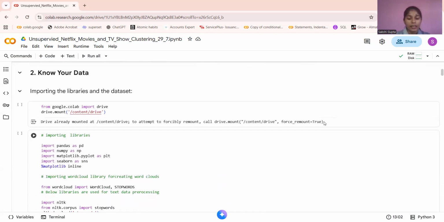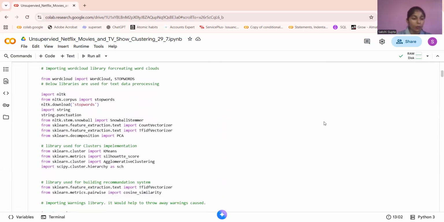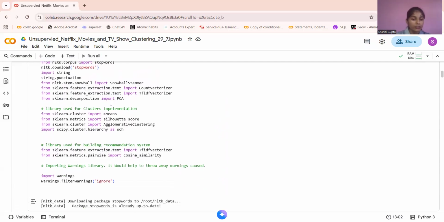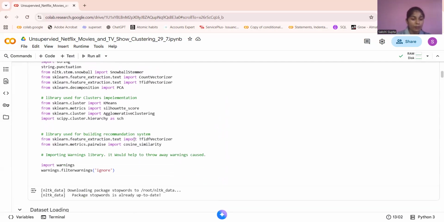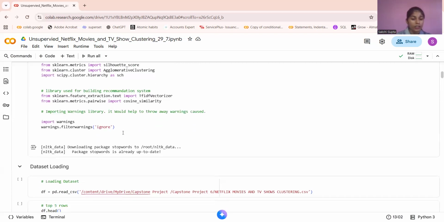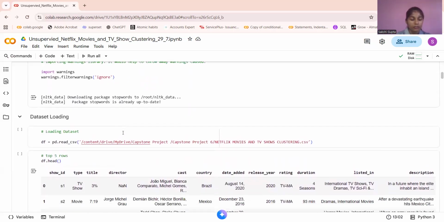First, we will import the libraries and the dataset, then mount the drive after importing the libraries. Import pandas, numpy, matplotlib, seaborn, wordcloud. Now these imported libraries are used for text processing. This library is used for cluster implementation. This library is used for building the recommendation system, and this library is used for importing the warnings library. It would help to throw away any warnings.